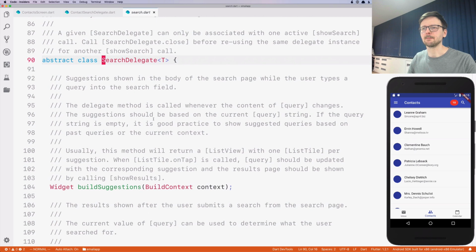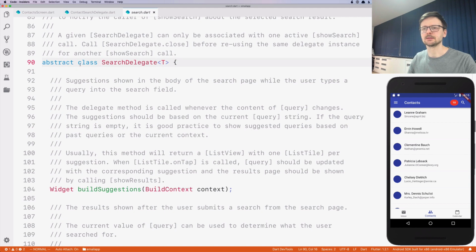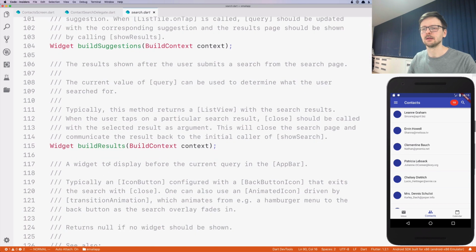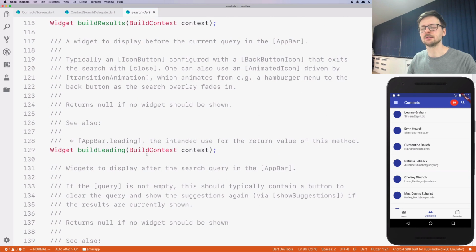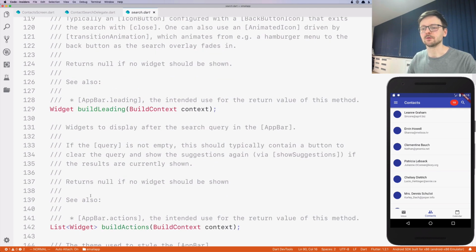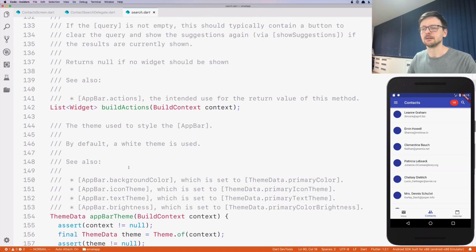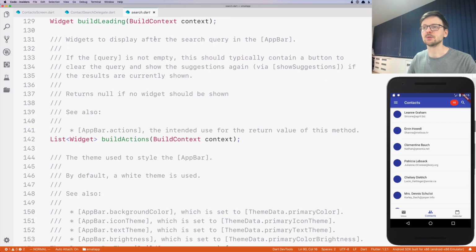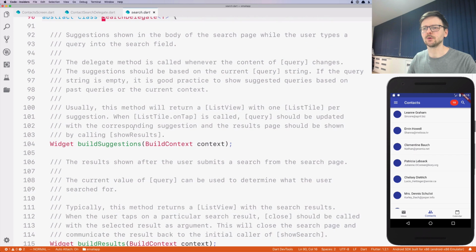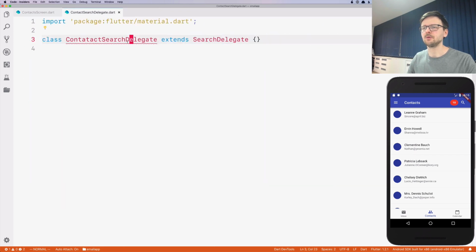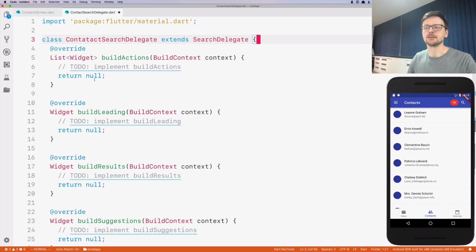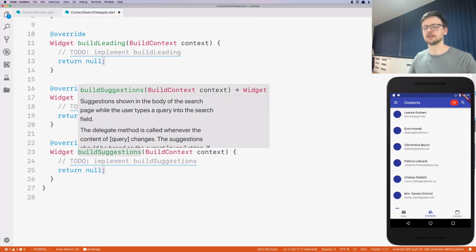This is an abstract class, which means that all the not implemented signatures, definitions of methods, need to be implemented, and that's the reason we have errors. There are like 4 methods here, and if you click on the smart icon, it suggests that you must override those methods. So there you go: buildActions, buildLeading, buildResults, and buildSuggestions.